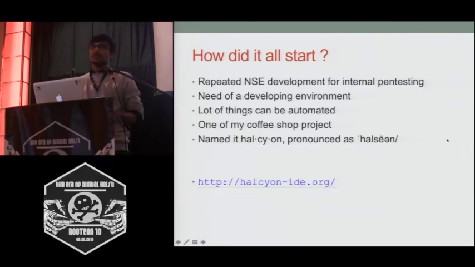For example, running a bulk scan with Nmap and taking screenshots of all HTTP services, or whatnot. We can actually figure out a lot of test cases for that. We spent a lot of time doing all these scans and manual testing, but these things could actually be automated. So this was one of my favorite evening coffee shop projects, and it took on its own life after that. I named it Halcyon. That's how you pronounce it, and more details are on the website.